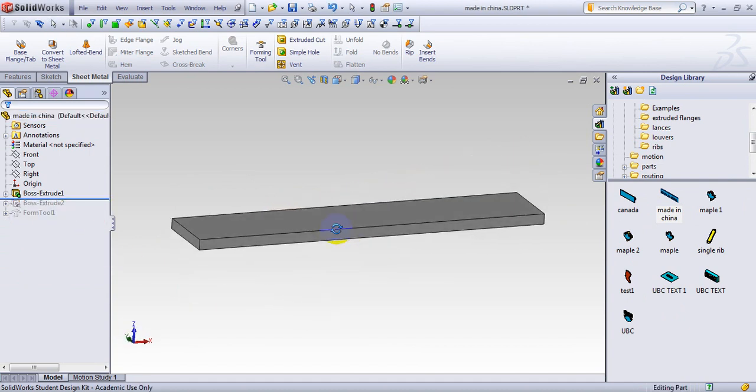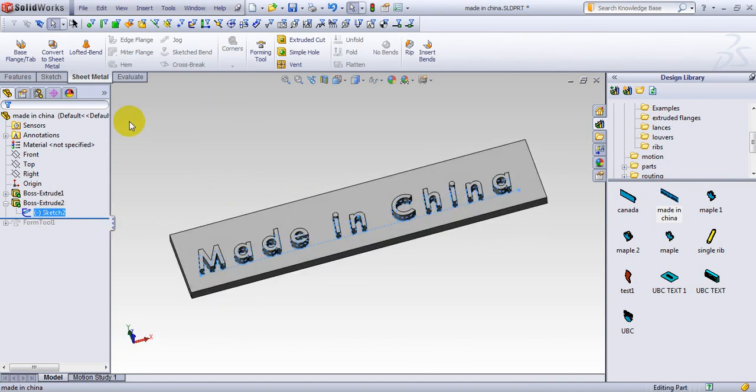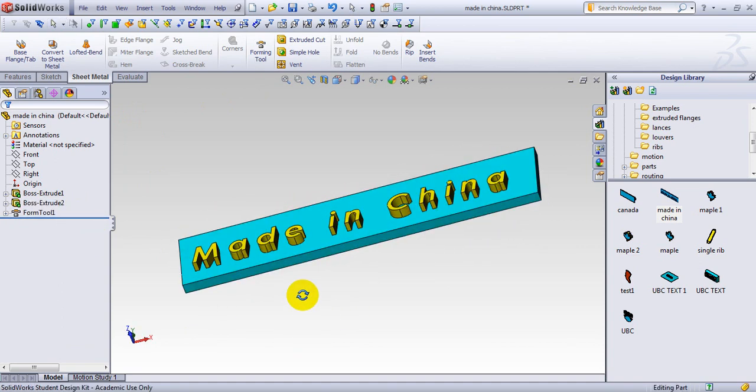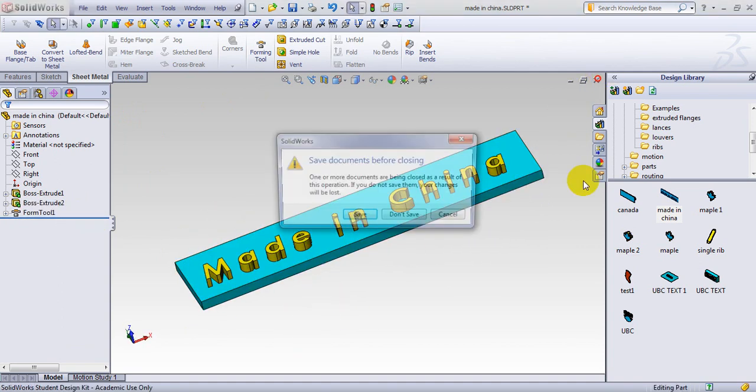So I have first a plate, simple extrude, and then I actually wrote here "made in China," and you can use that in a sketch. You can make a line and you can start from there, and then I extrude it, and then I made a forming tool out of it, and I have this shape.